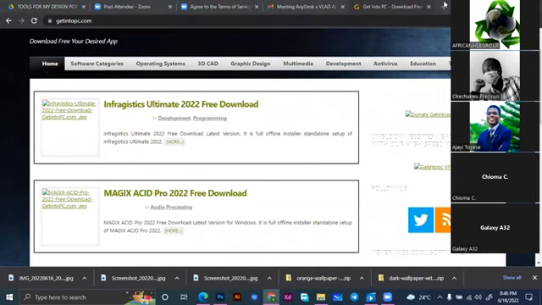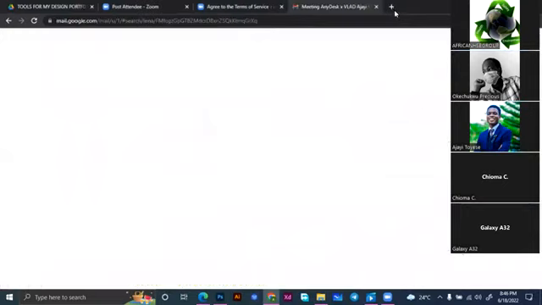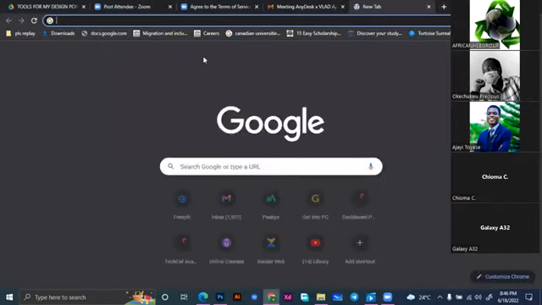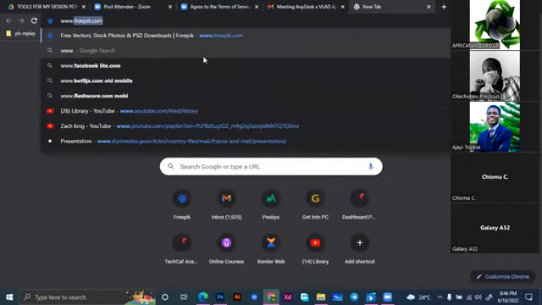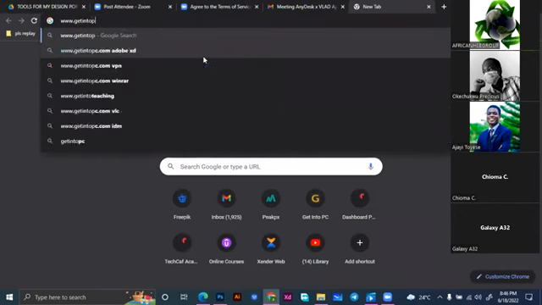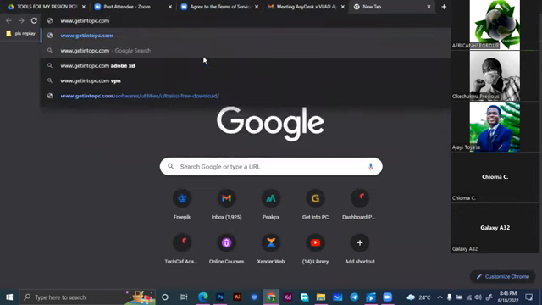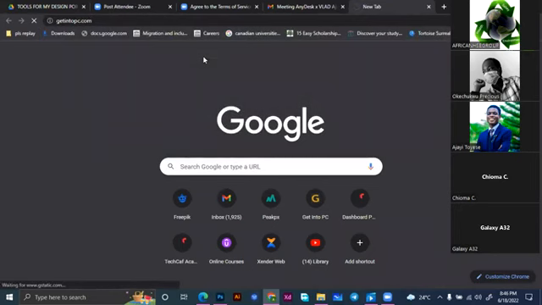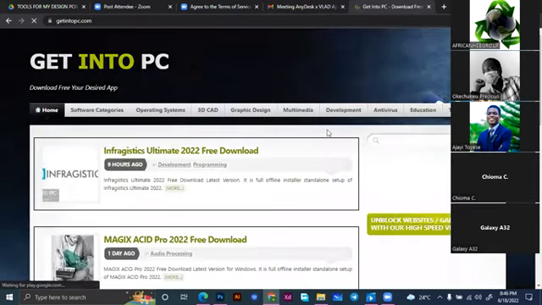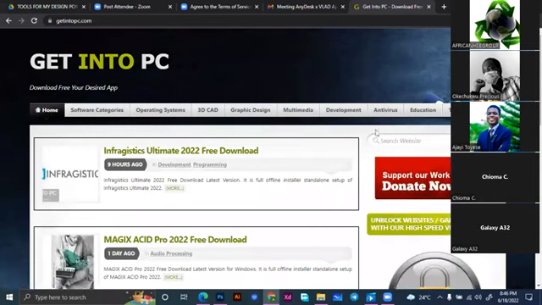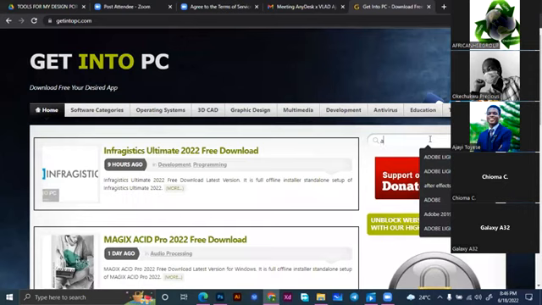Okay, you move down. Okay, so let me do it again. Now the website is www.getintopc.com. Okay. So once you are here, all you need to do is come to the search, then search for what you are looking for. Adobe Photoshop 2022.